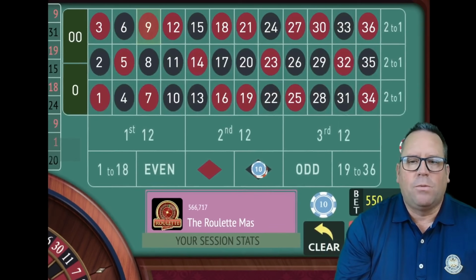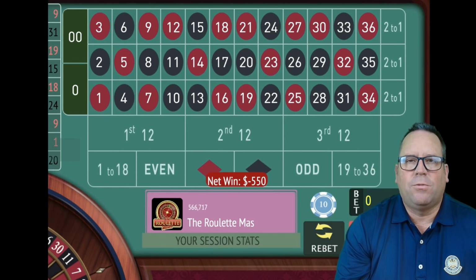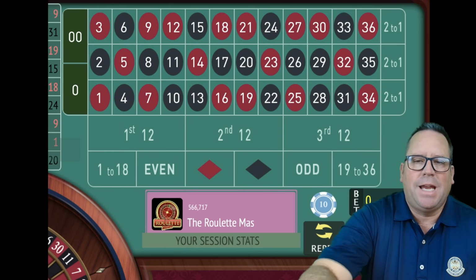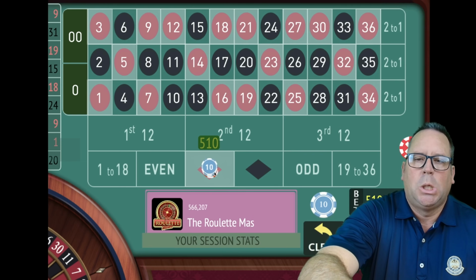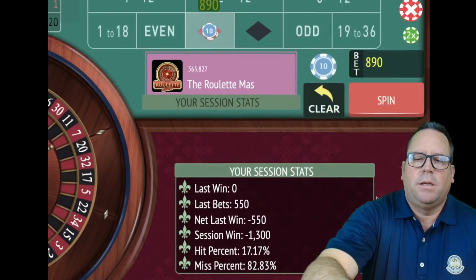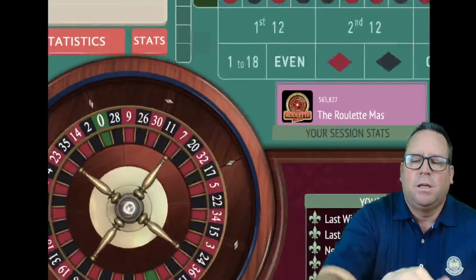So now we're going to take 550 and 340. That's 550, 650, 750, 850, plus 40 is 890 on red. And now we can't afford to lose anymore. So let's go ahead and do that. And here we go. All right, and you see we're at minus 1,300. No more bets. Let's go ahead and spin.